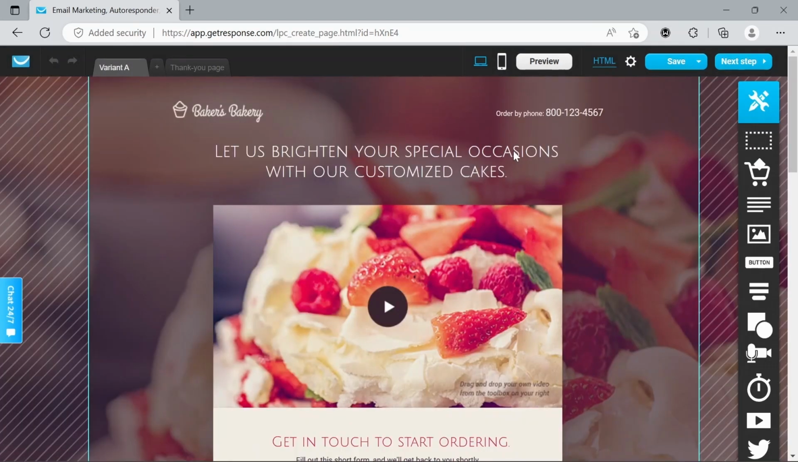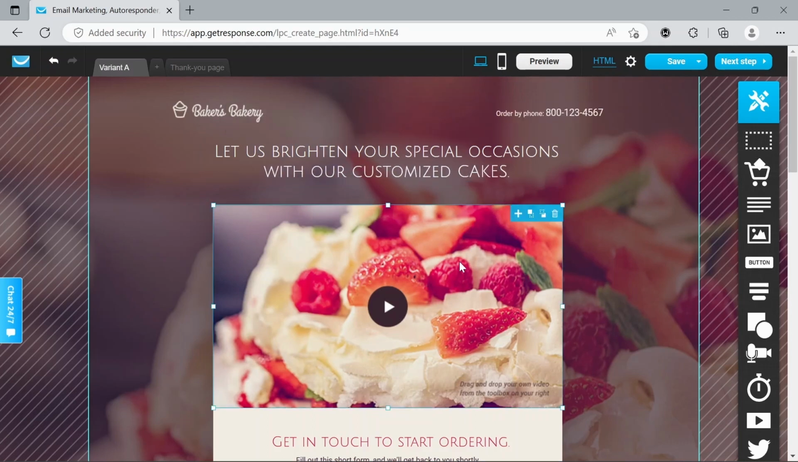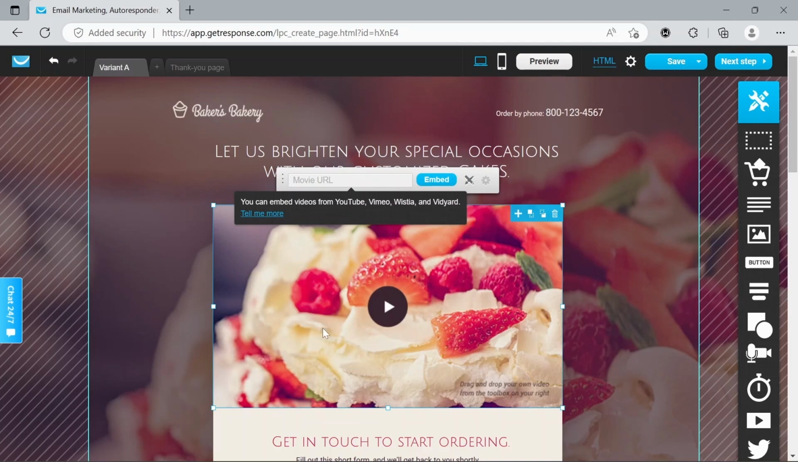So here we are. Now, if you move your mouse over the page, you'll immediately see there's lots of things we can interact with. So if you just double click on the text, that'll give you the ability to edit it. If we double click here, this is a video, so this gives us the ability to paste in a different URL if we want to embed a video.